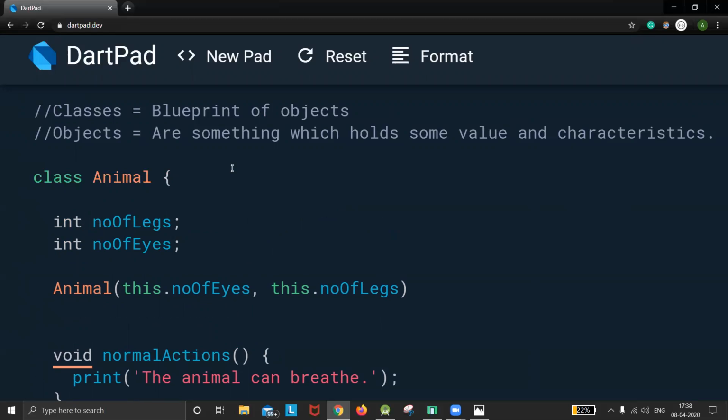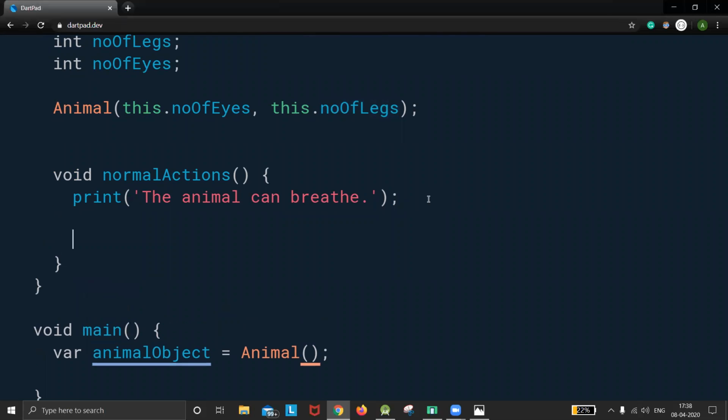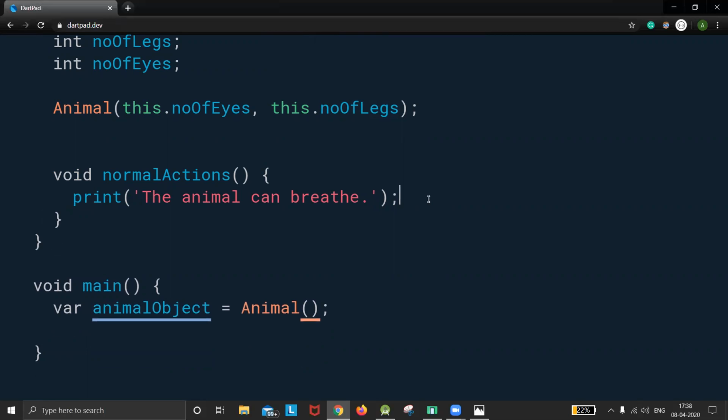Okay, so we have created a constructor, and what the constructor does is it takes these values, number of eyes and number of legs, from the user when the object is created. So I hope you're familiar with this from any other programming language. That way it will be much easier for you to understand the concept.